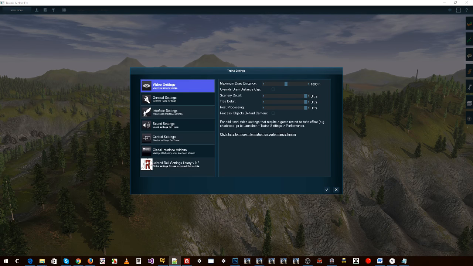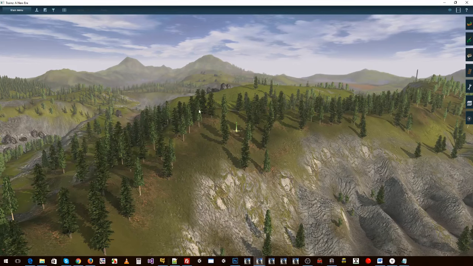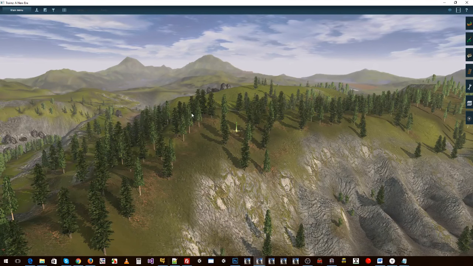Scenery detail is this: each time you change the scenery detail level, so you've got low, normal, high, and ultra, it recalculates a percentage of certain aspects of Trainz, like trees, track, scenery, and particle effects, to be a percentage of the maximum draw distance. So, for example, if we set it to low and we've got 4,000 meters as our draw distance, you'll see all the scenery is starting to come back in, okay?